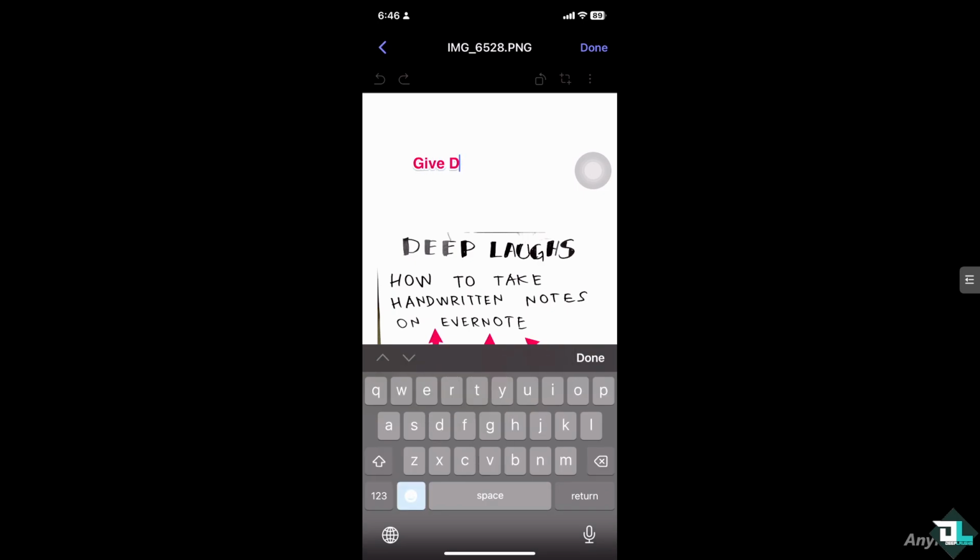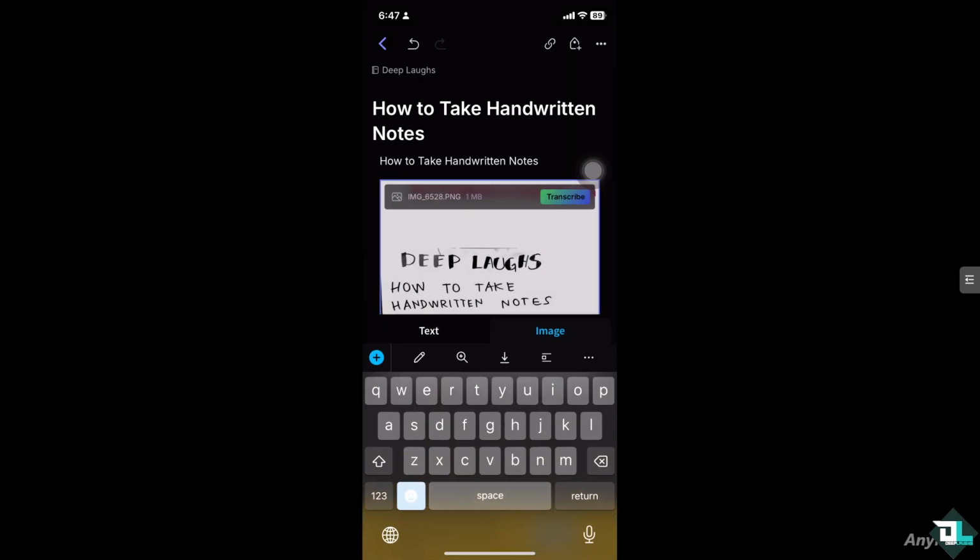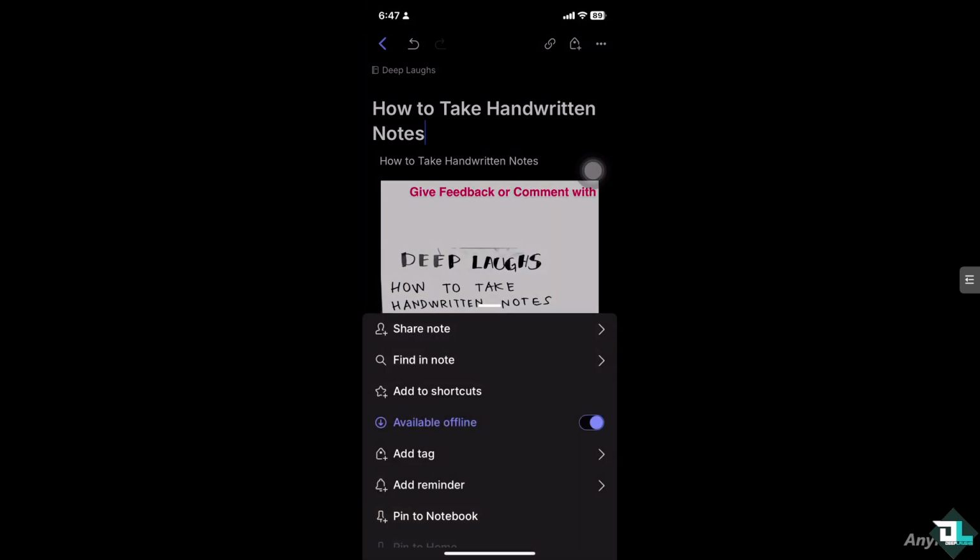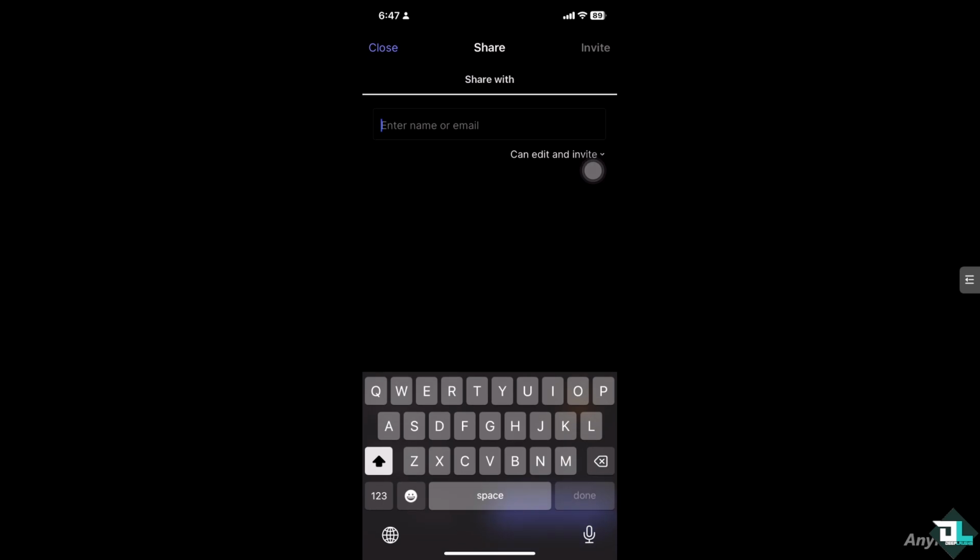You can give feedback, which is kind of helpful if you are in a collaborative environment. For example, if we're working with multiple freelancers or with a client, click on done. All right, and then from here, just click the share note again. Just enter the email and names of your client, or if you're working with multiple freelancers or in a collaborative environment, make sure that you have this option.